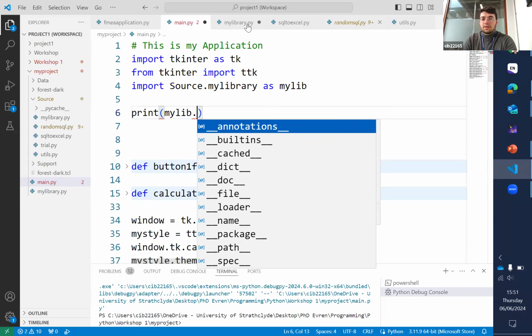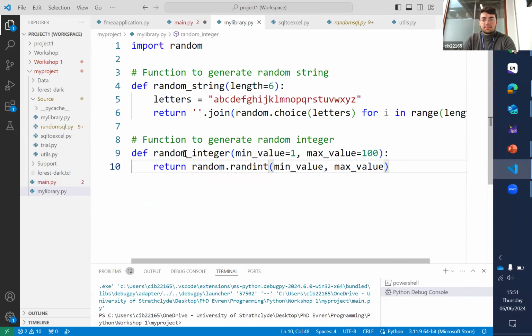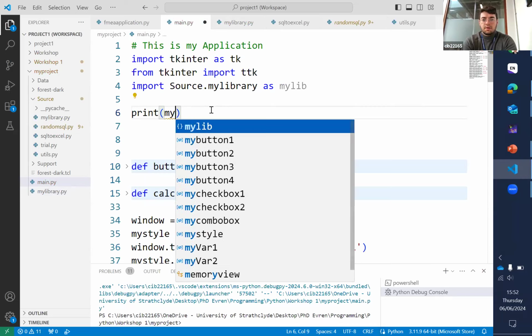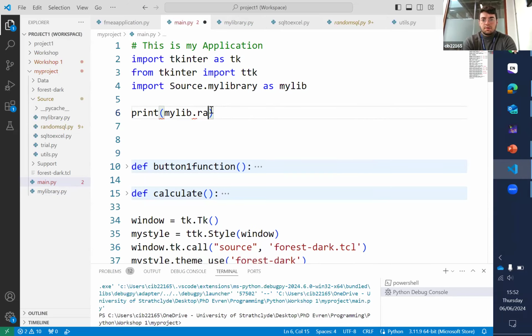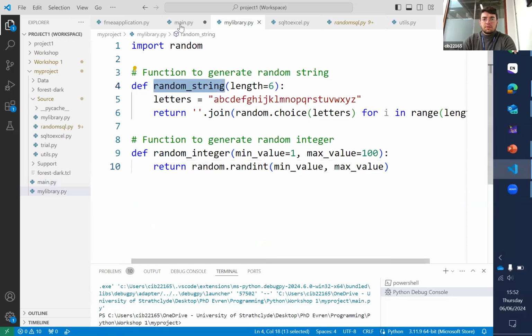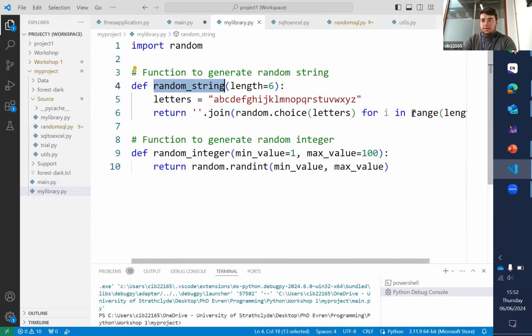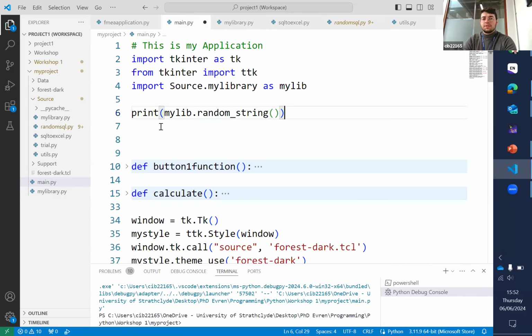What was the name of the functions? Random string. Mylib dot random. So it looks like we need the name random string, and it should return a random name that comes from this ABCDFG. Let's try, does it work?